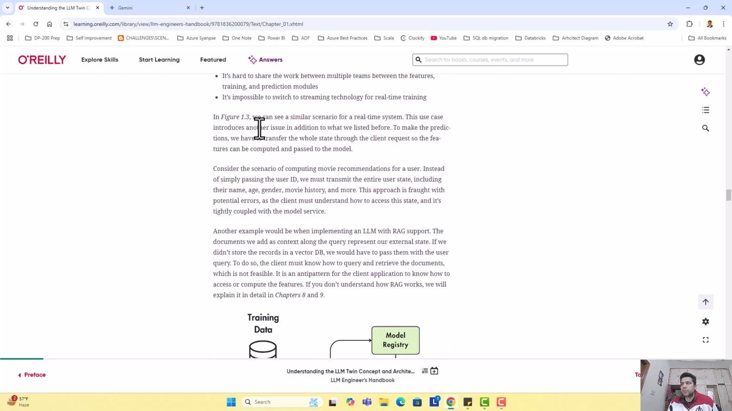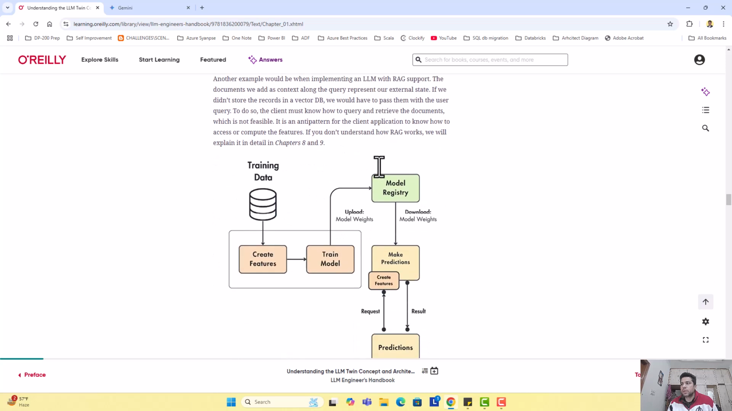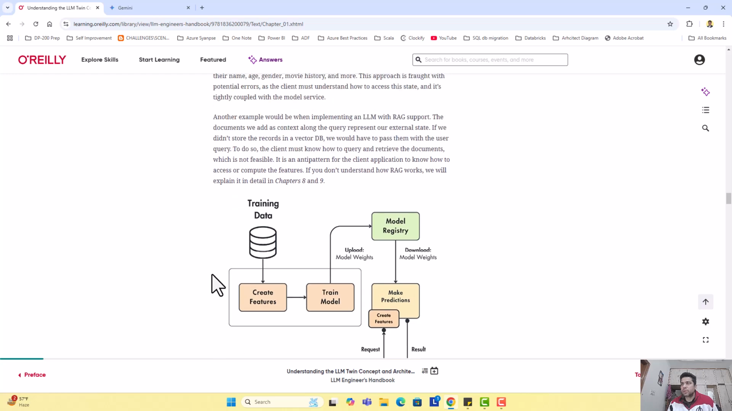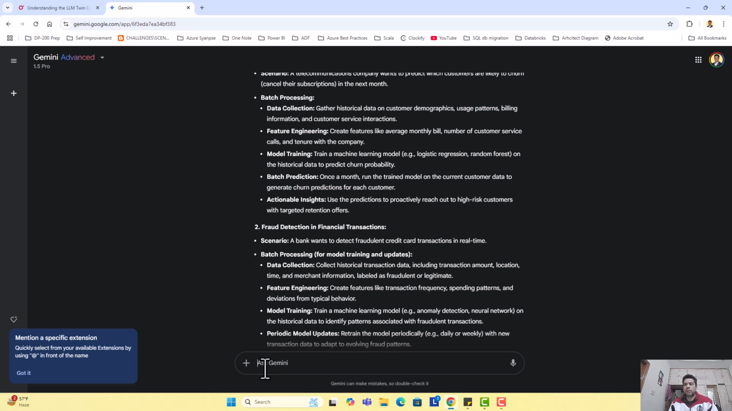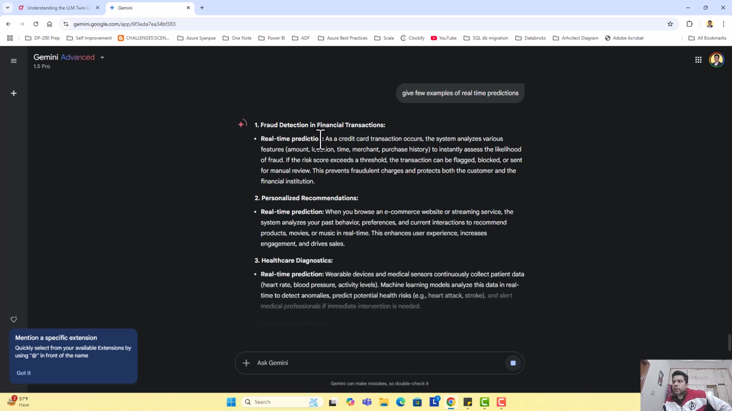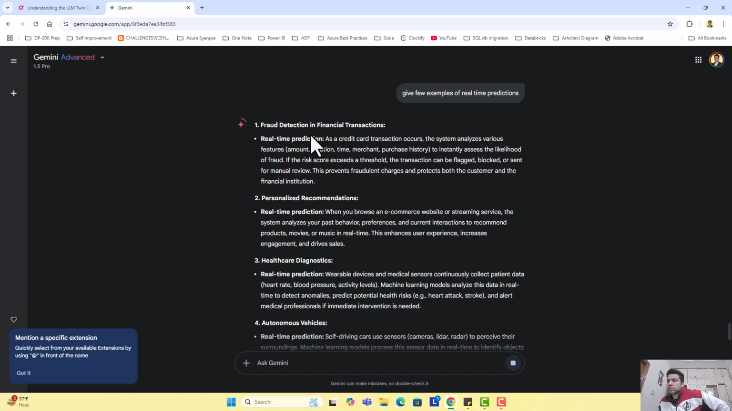So here what they have done is they have taken the predictions out, but features and model are in the same box. You have the training data, you create a model out of it, and then the user would request, whenever the user logs in, or maybe it could be any other system wherein the request comes in. So you create features on the fly, and then it would give you the result.